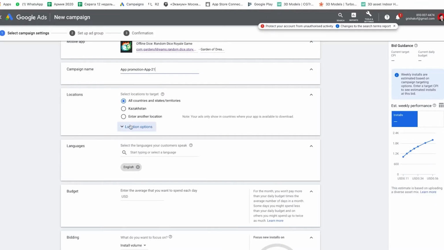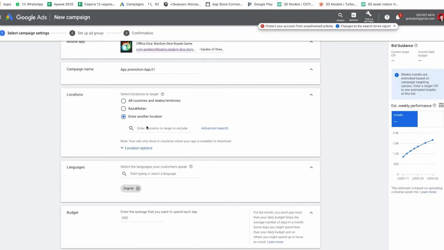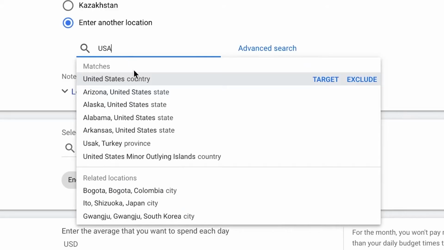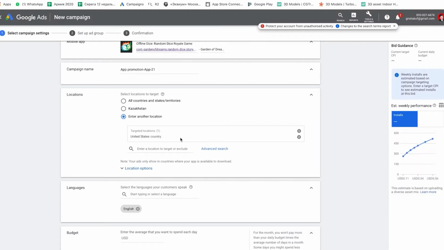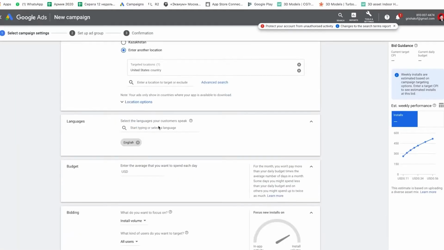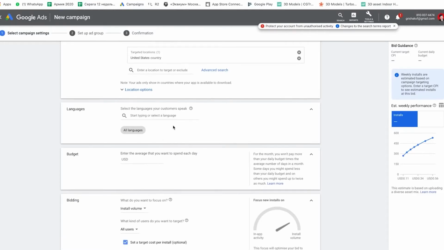Next, I have been asked by some people how to set up the campaign for a specific country. So here we just type in and select the United States, and that is all you'll need to do. Next, languages. In our case, we never select a language because if the campaign is set for the US, then it does not matter what language your device is in because you will still be able to play our game.